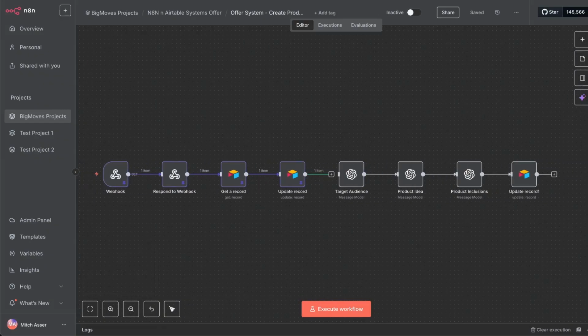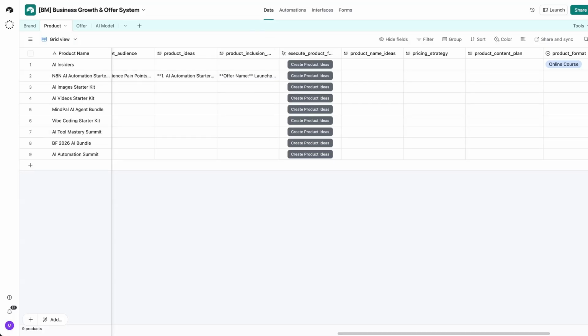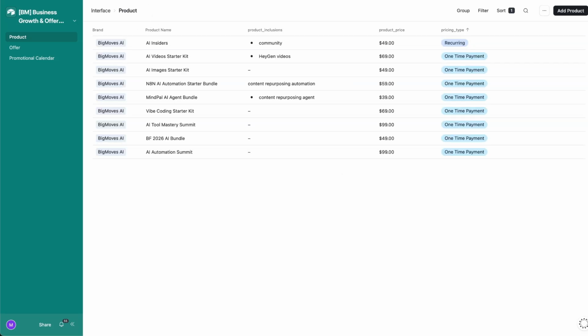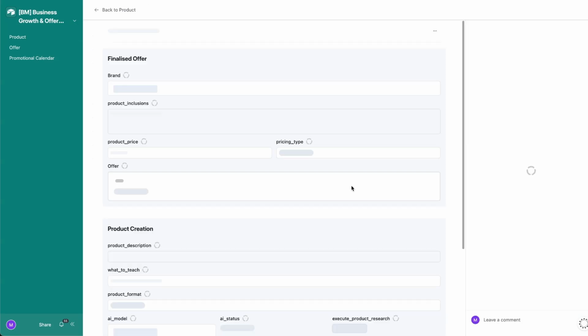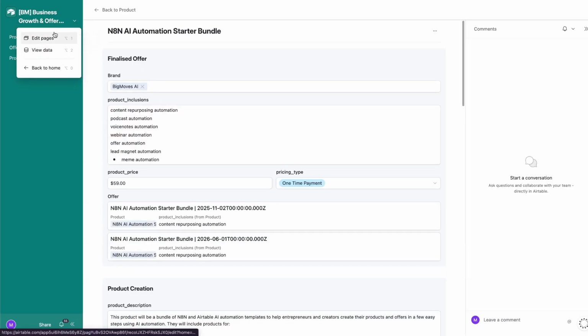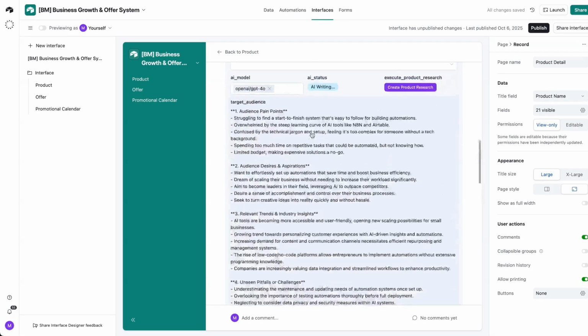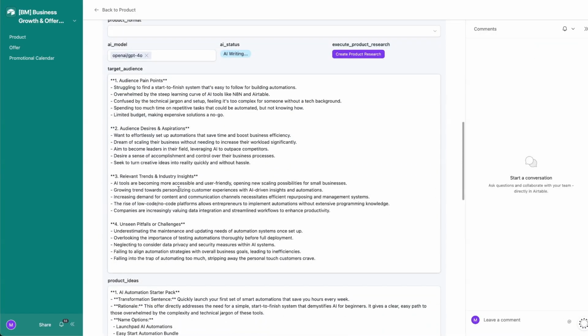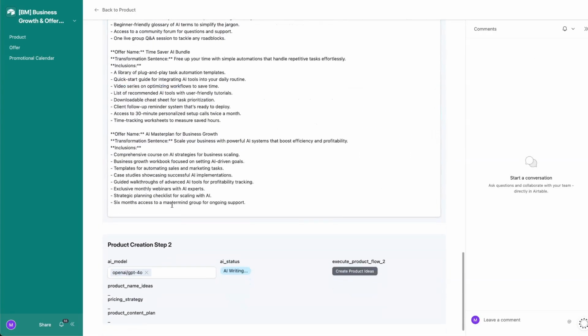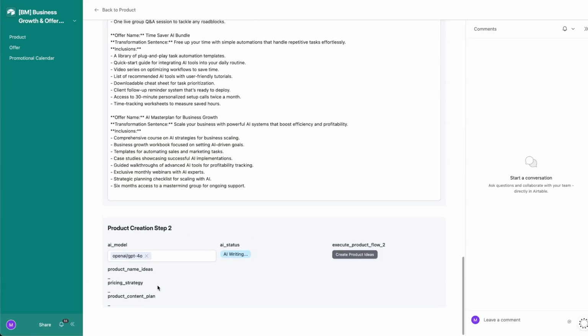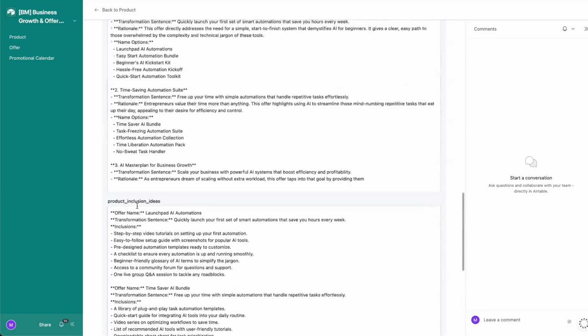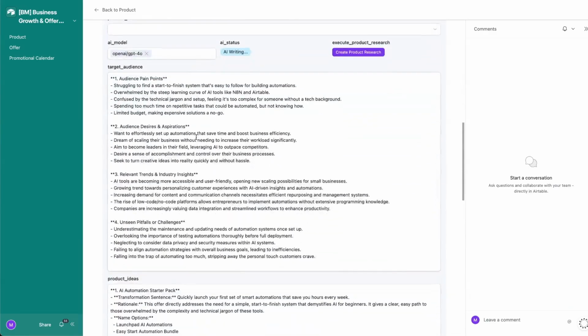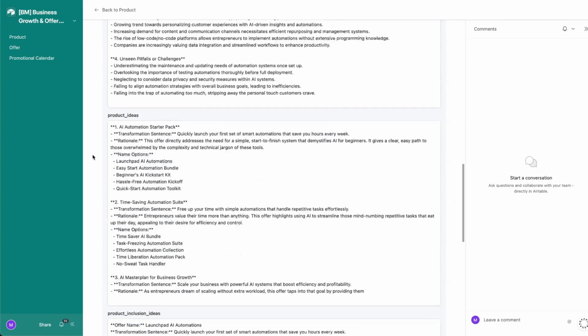Cool. So essentially what needs to happen is before they get to this point, we need to actually format all of the information that we've generated already. So we need to make that editable. We're going to go up here and we're going to make these things editable, because basically step number 2 is going to pull in these variables in order to then create the product name ideas, the pricing strategy, and the content plan. So we need to actually agree on what's actually going to get created. So target audience pain points, audience desires, relevant trends and industry insights, unseen pitfalls or challenges. So I need to go through and check all of these things.